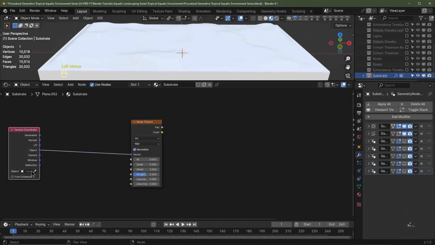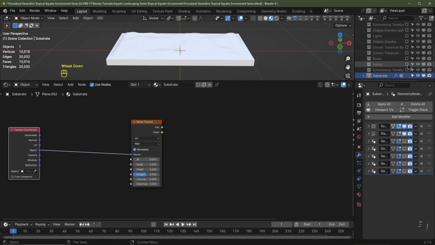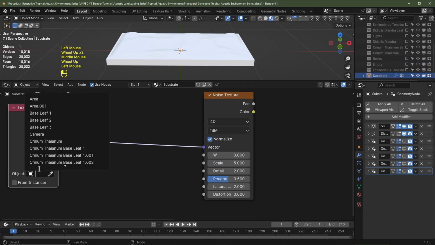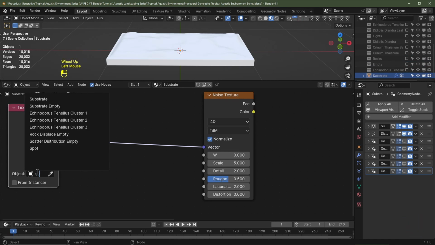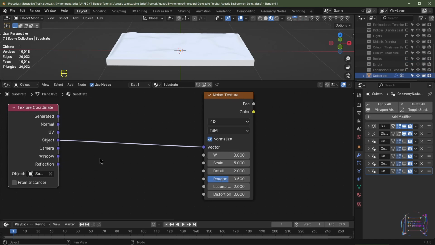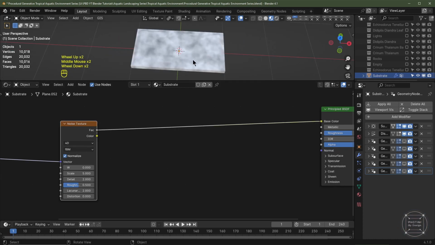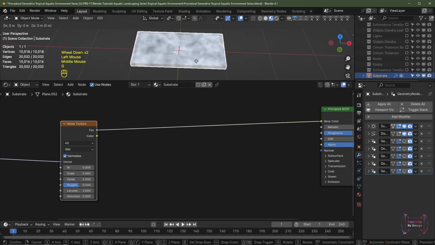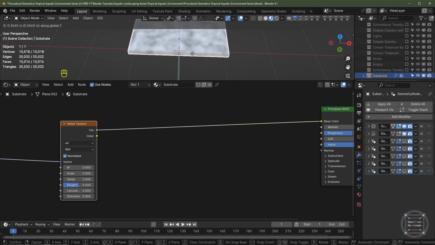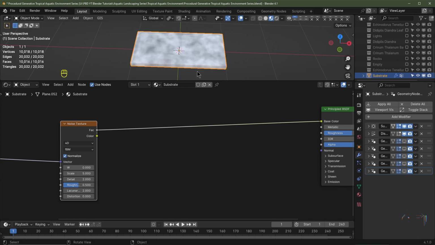And that object is going to be the substrate empty, I believe it was. Let's have a look. Substrate empty. So over here, search for SU for substrate, and we'll choose the substrate empty. And what that will do, let me just plug this in quick. What that will do, it will ensure that when we move the substrate, it's going to generate a slightly different noise pattern on every duplicate that we make.